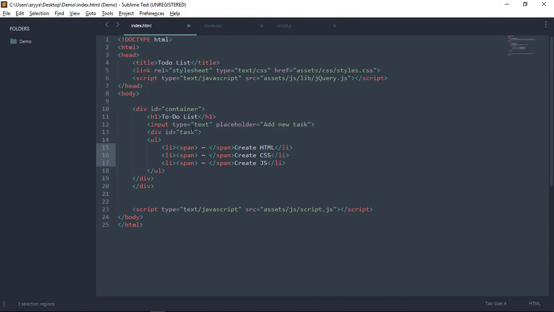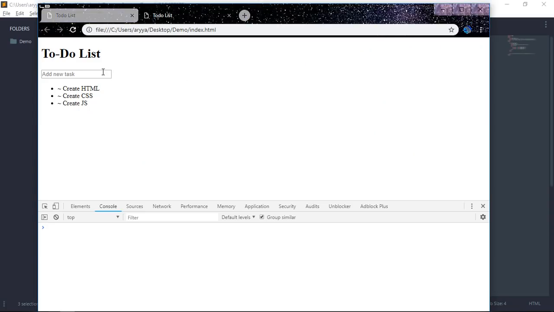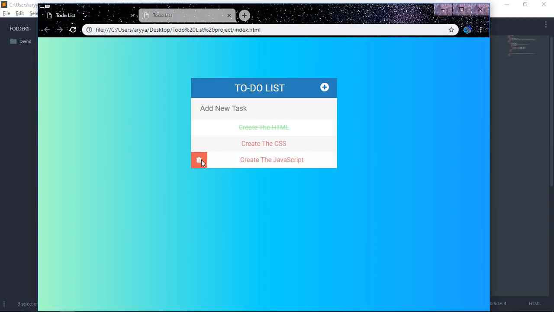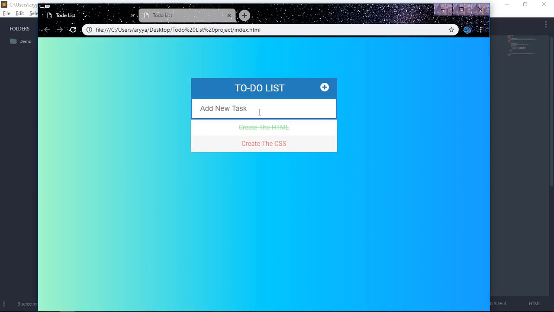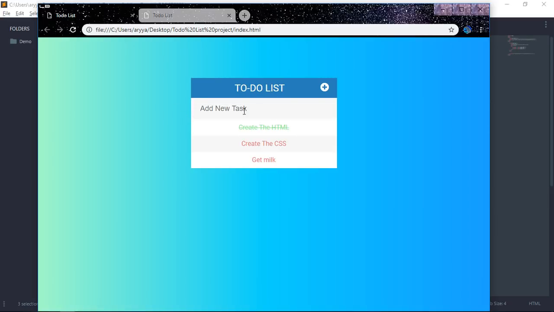So basically, when we actually hit the span or the squiggly little line out here, what should happen is that they should get deleted. So that's functionality number 2. Now functionality number 3 is adding new to-do lists. So suppose get milk. So get milk should get added as soon as you press enter on the to-do list, and this part that you see out here, the input part, gets completely blank. So we have to do all this stuff using jQuery.